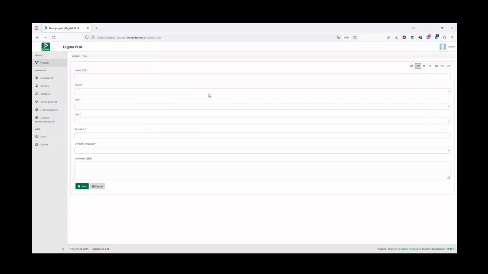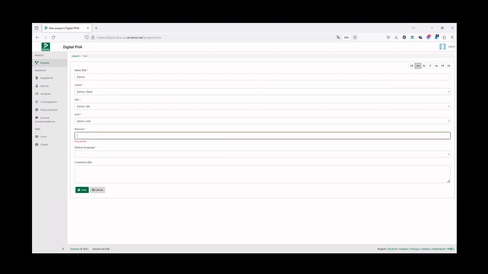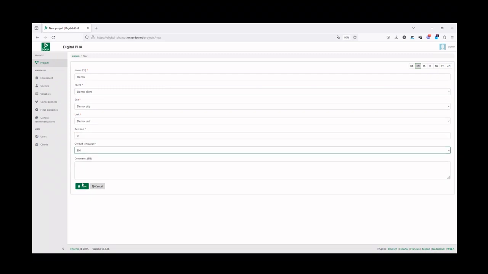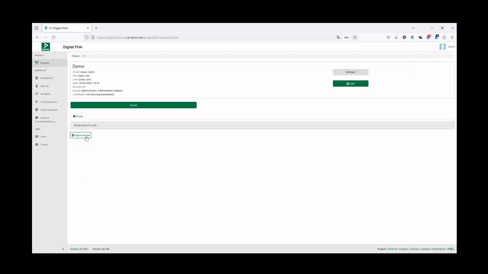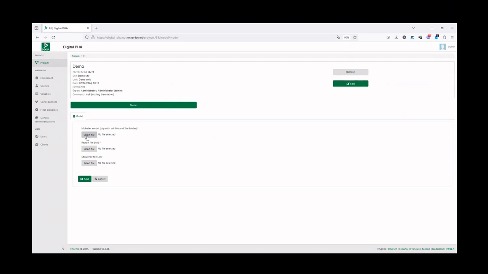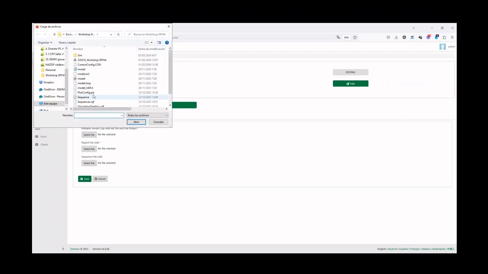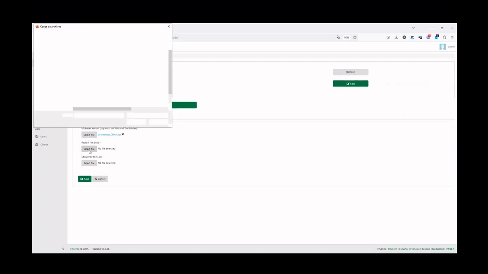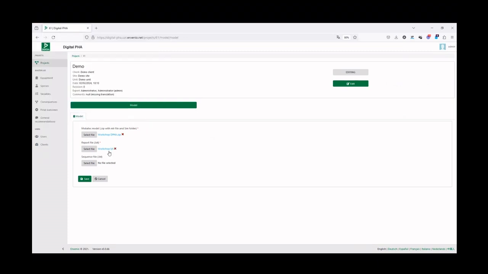Let's create a new project. I'll call it Demo. The client will be Demo Client. The site, Demo Site. The unit, Demo Unit. Revision will be 0 and I'll set the default language to English. We save it and the first thing that we need to do is upload our model. We need to select a few files. Also, our sequence files, and we can save it.